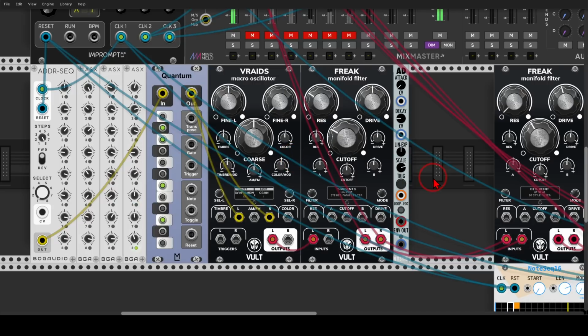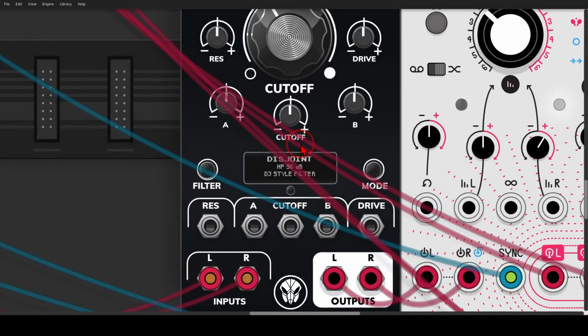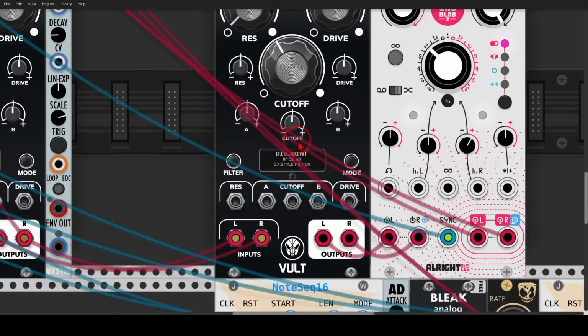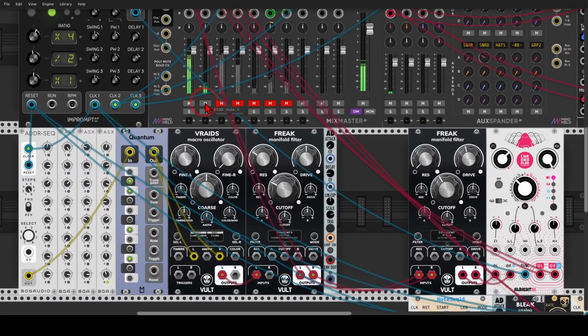Now this is going to another Freak, and this Freak is set with an interesting filter. It's called Disjoint. It's a sort of DJ style filter that has also low pass and high pass with 96 dB per octave, which is quite cool. So here I have it set to high pass 96 dB, and it goes to a delay. So I'm sending again only the high frequencies to a delay, so I can do this. Very nice.